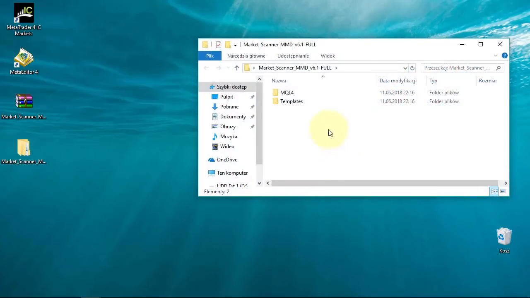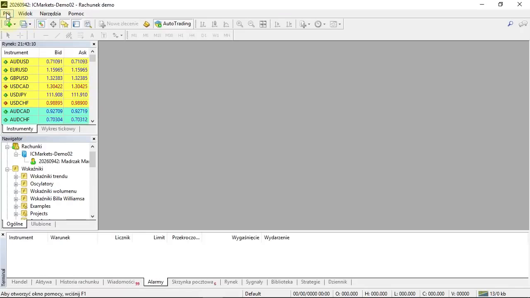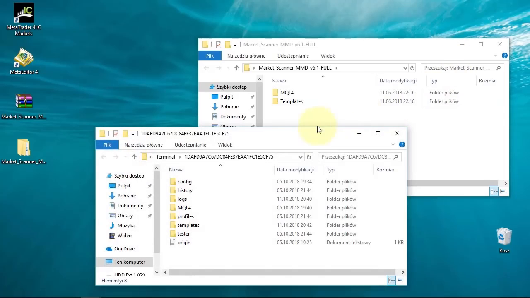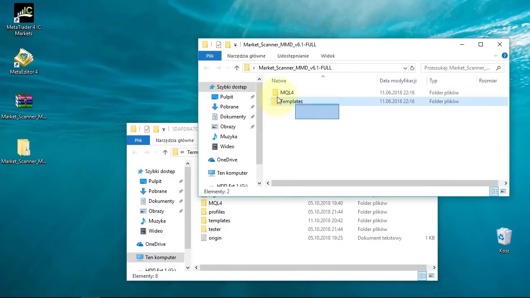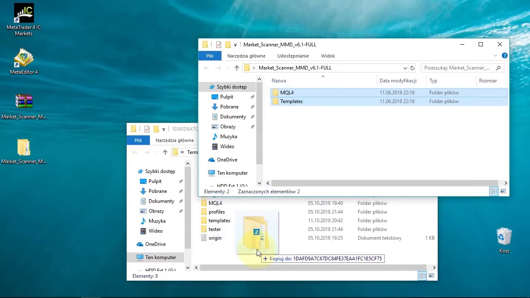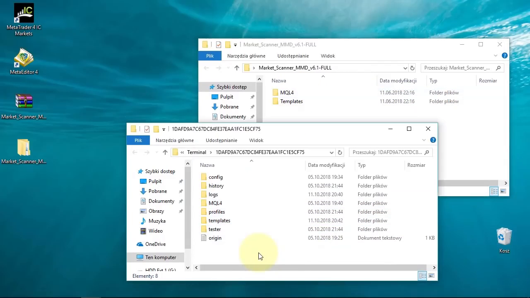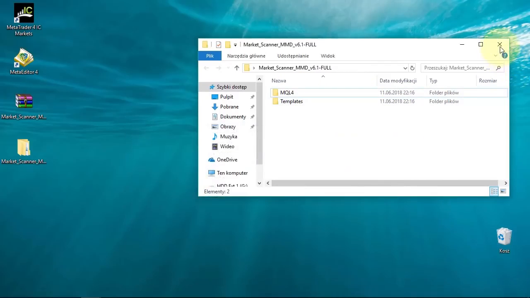We have already downloaded the scanner package to the disk. Unzip it. We will see a directory with subdirectories. Now we start MetaTrader, and in MetaTrader we select File, Open Data Folder. We minimize the MetaTrader for a while, and now we drag the files we unzipped into the data folder exactly as they are, along with the subdirectories.